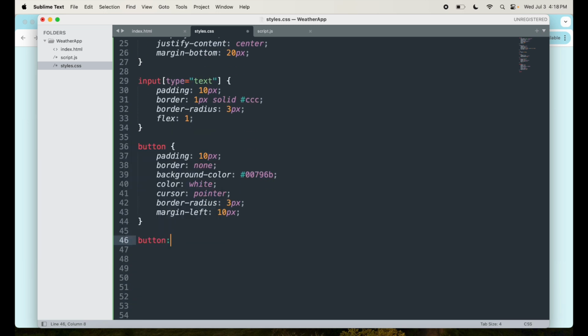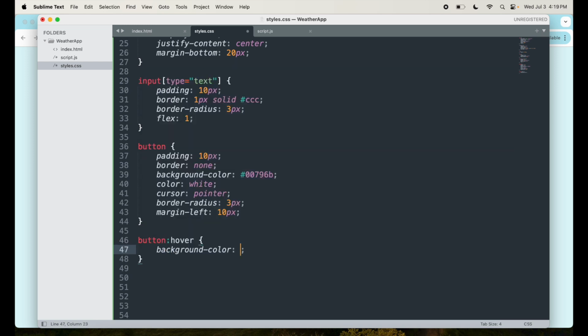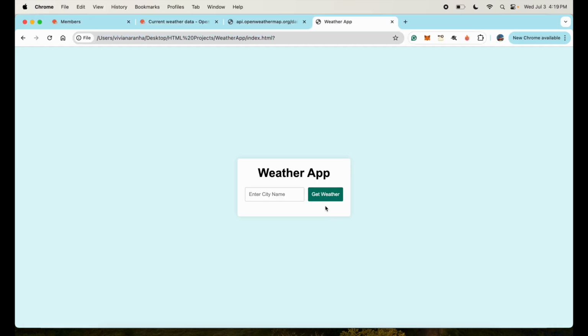Hover is still there, so let's give that. Button hover, I want to give a background color a little bit darker than 004D40. Much better. So we have that done.